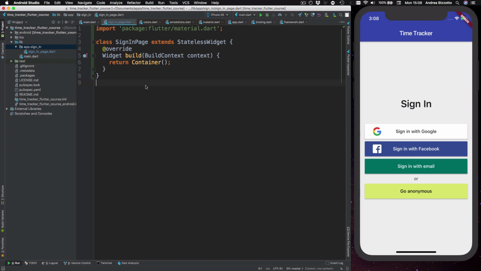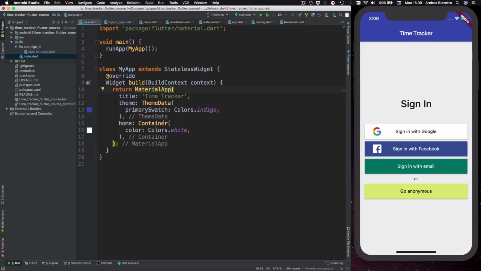Okay, we have now defined our sign-in page, and before we add any more code here, we must remember to actually add it to our root widget. So what we are going to do is to head back to our main.dart file, and replace this container with an instance of the sign-in page that we have just created. So I'm going to type that in and put it like this.